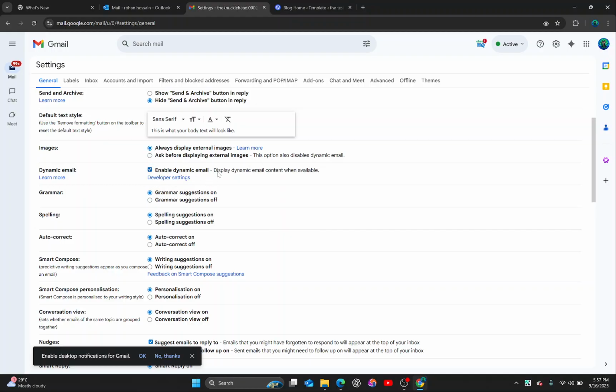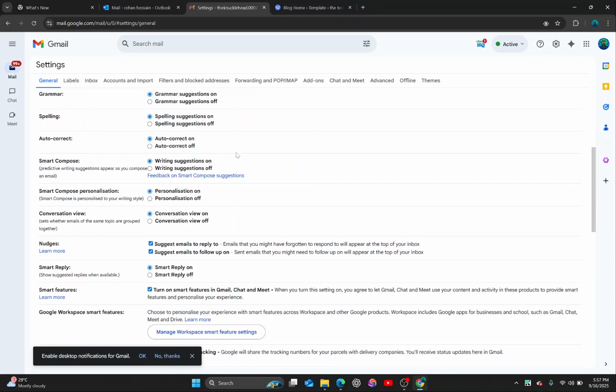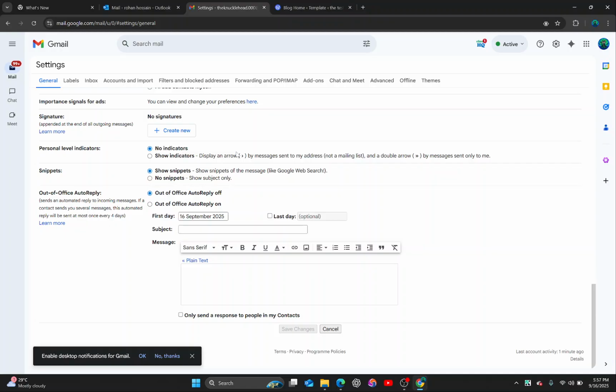here. But there is another crucial step that you shouldn't miss, because if you miss that, your images won't be displayed automatically. After you have selected the always display external images over here, just scroll a bit down and you will find that option that says save changes. Click on save changes and your changes will be saved, and that's how you can display pictures in Gmail automatically.